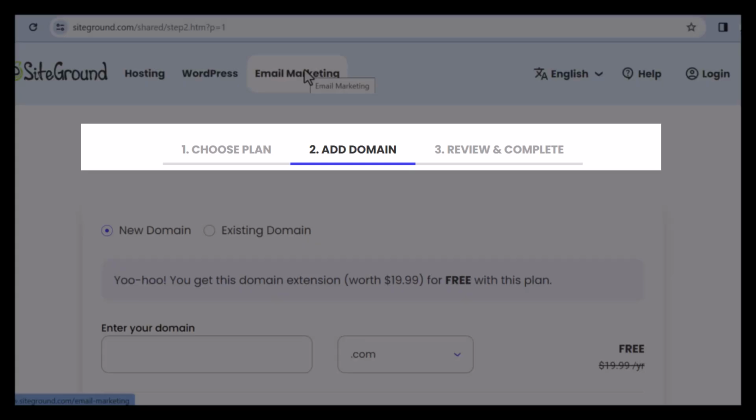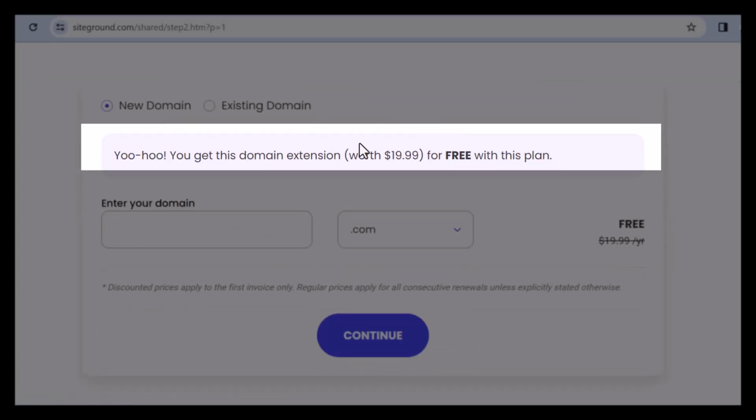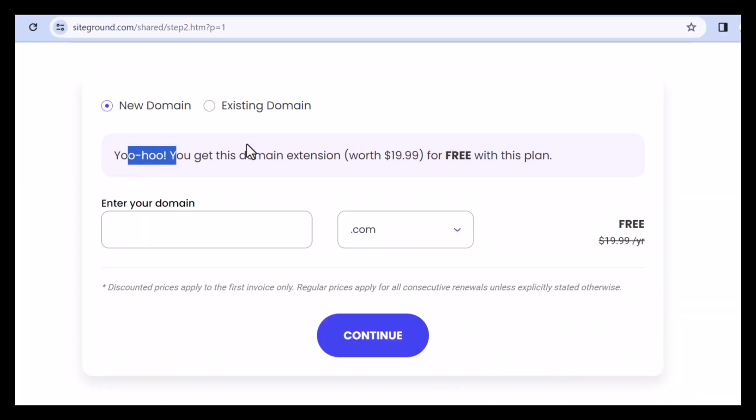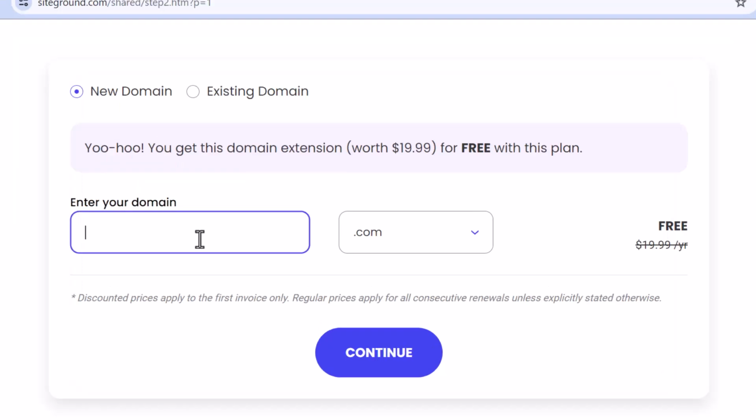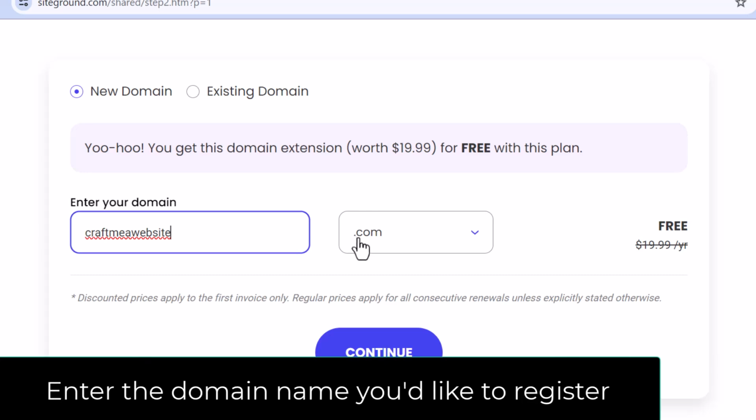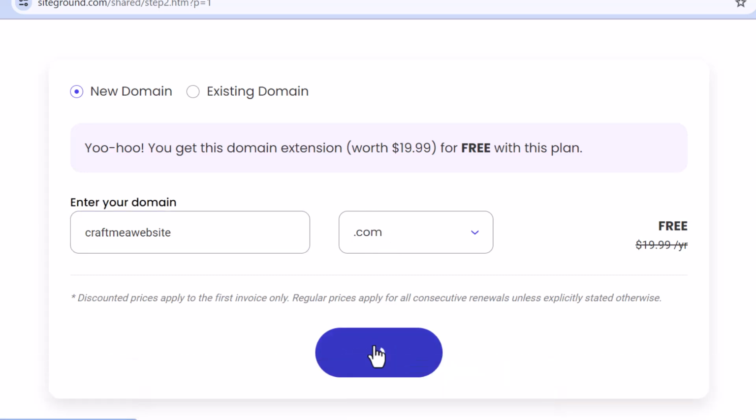Alright, so that will bring you on this screen and you'll see the option to enter a domain here. Of course, this is free again, so if you're thinking about SiteGround, definitely click on the link in the description box and go for an account. So I'm just going to go with Craft Me a Website, and I'm going to leave the extension at .com. And then I'm going to click on Continue.